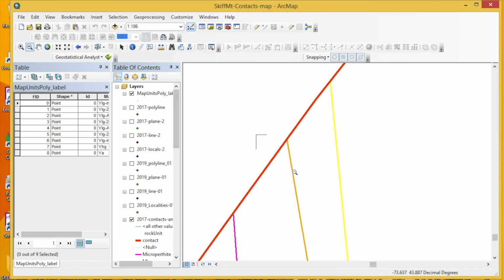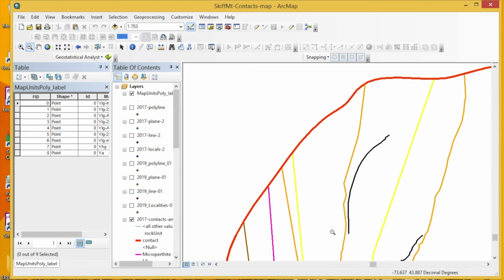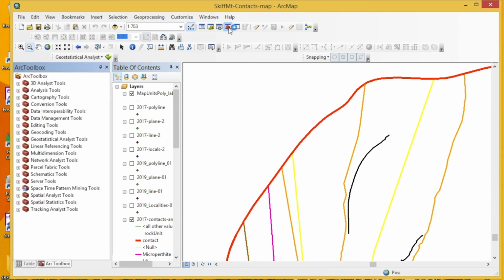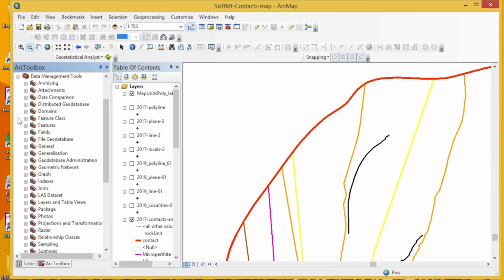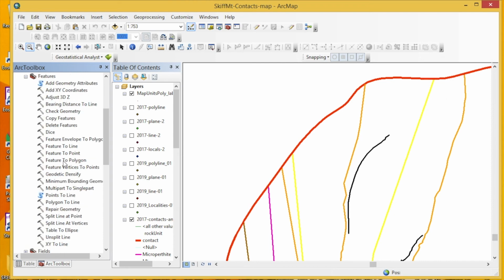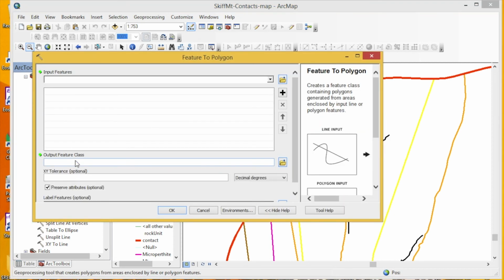So the first thing to do here, we need to open up the toolbar, we're in the toolbox, and find the feature to polygon tool. So that is going to be under data management tools, and then features, and feature to polygon, and we can double click to open this.